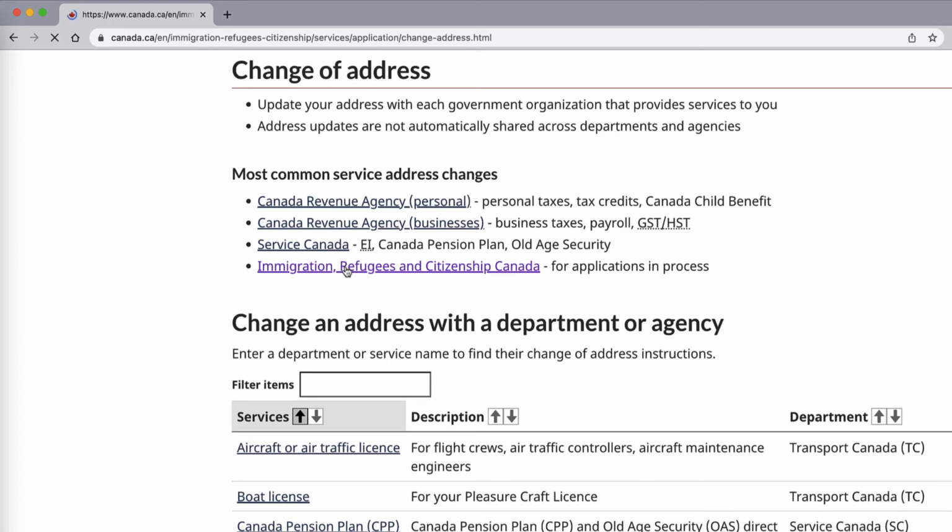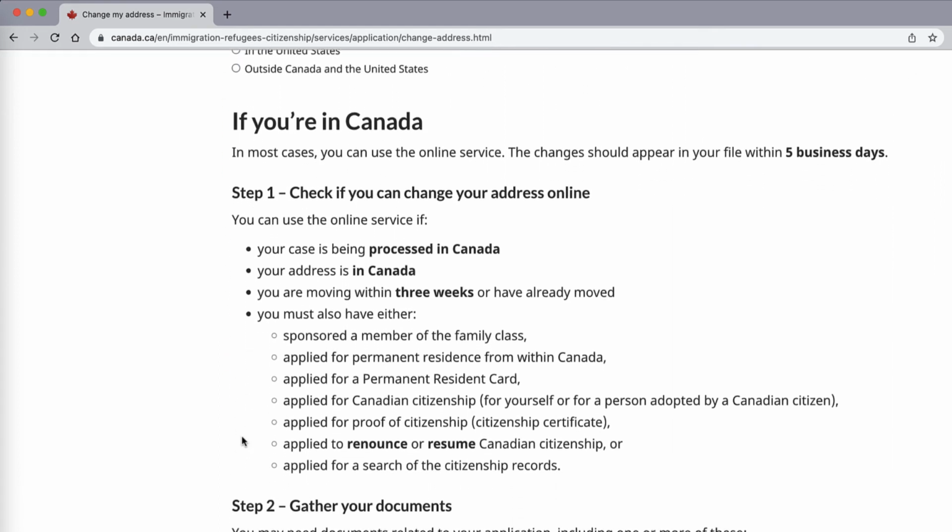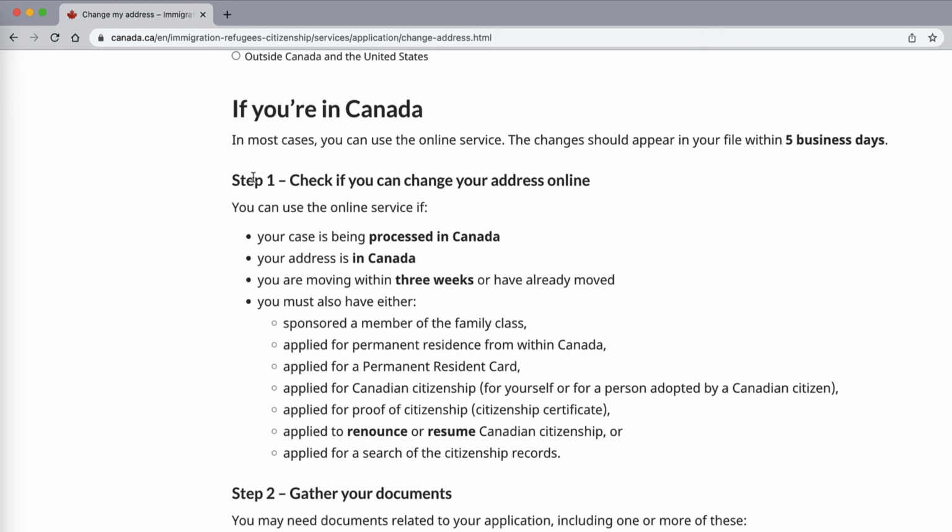So we click on Immigration, Refugee. And then it will ask you, where are you applying from? So it will say either in Canada, in the United States, or outside Canada and the United States. If you are in Canada, you click on in Canada, and then it gives you all the information for if you're in Canada and updating your address. In most cases you can use the online service, which is great. The changes should appear in your file within 5 business days. Now with COVID, it has been taking a little bit longer, so it might take 5 to 7 business days.